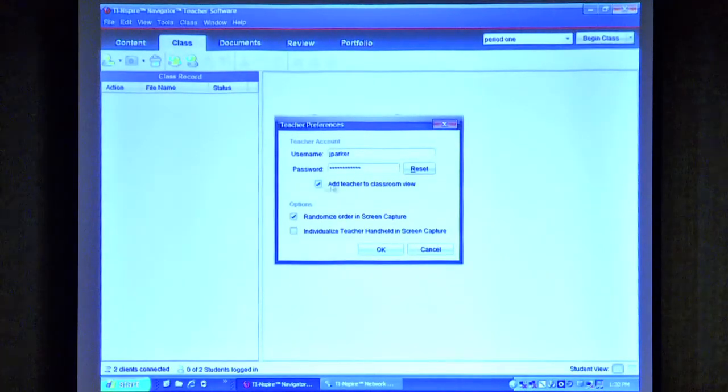Check. Let it show. That's fine. Let it show and check the box down at the bottom.